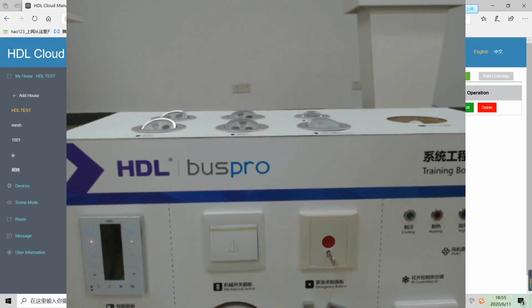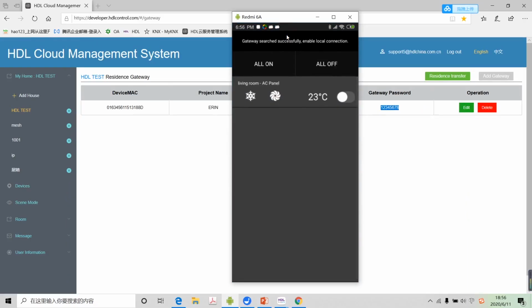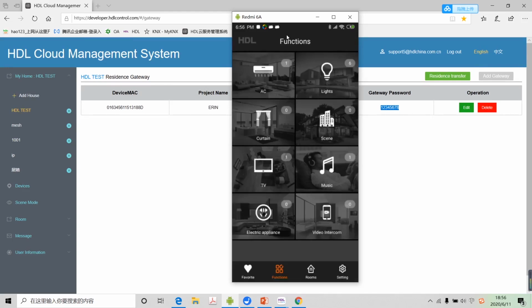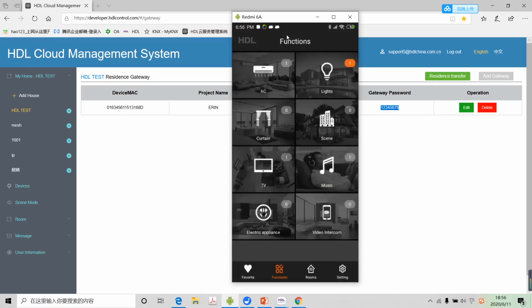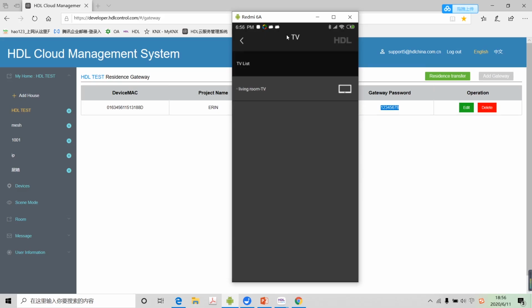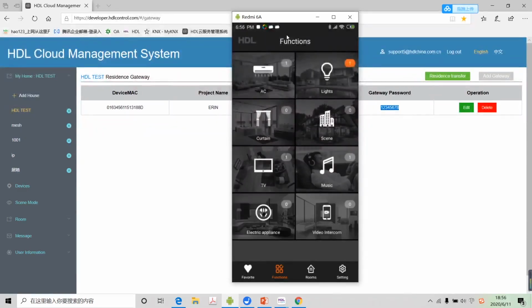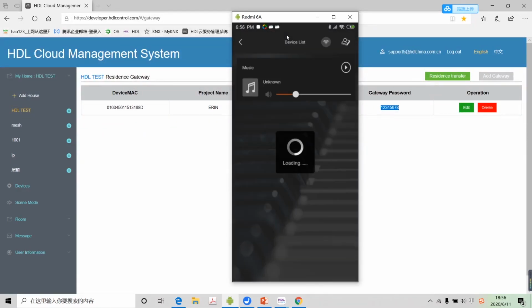Okay, let me switch back to local. In the app, switch back to local connect. So you can switch between local connect and remote connect. Okay, now it's local. If you want to control the music, you can go to the music page.